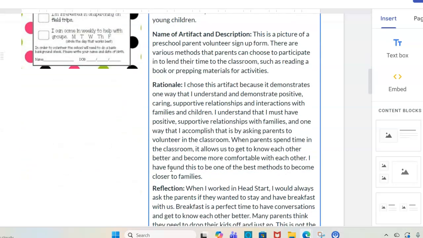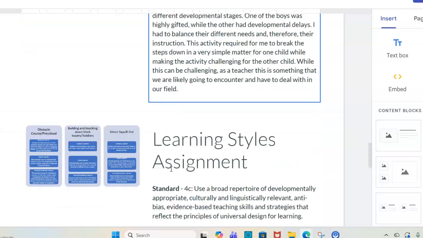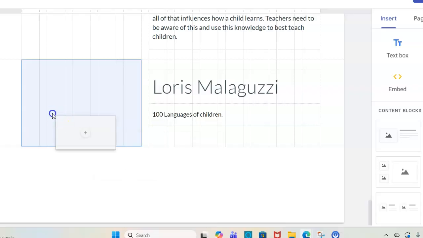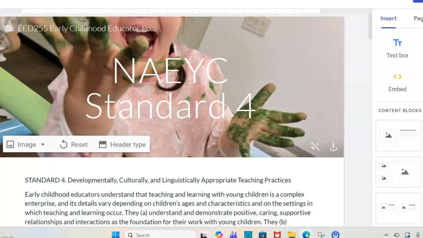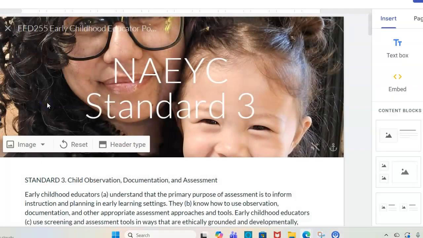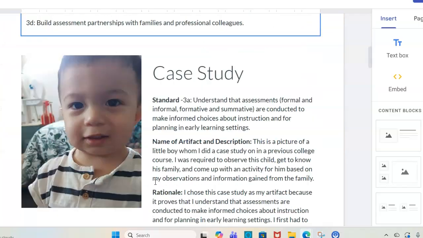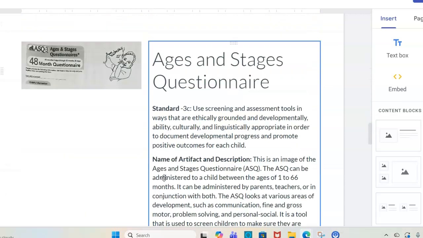So I love the parent volunteer form, that Play-Doh activity making, learning styles, and then you can leave it like that way. Who doesn't love a little bit of Reggio in there? And I think that's a cute picture. So when I first saw it, I thought it was a stock picture, and then I realized, oh no, that's a real picture. So I think these are fantastic.